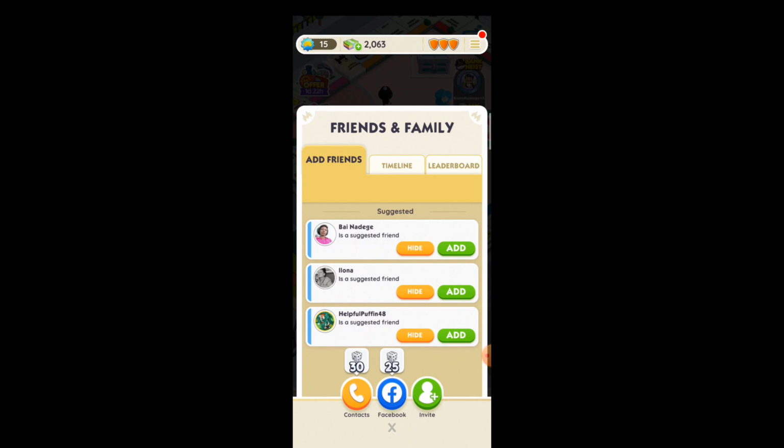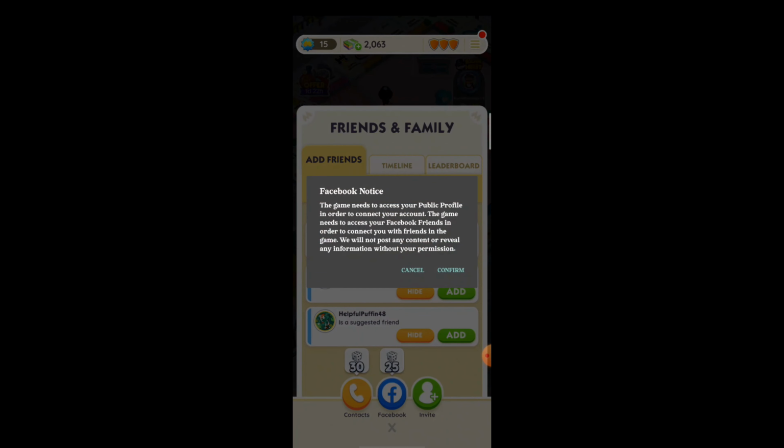Then the next option, Facebook. Here you can add your Monopoly account with your Facebook account. And then you can invite all your Facebook friends who play this game. And then you can play with them.